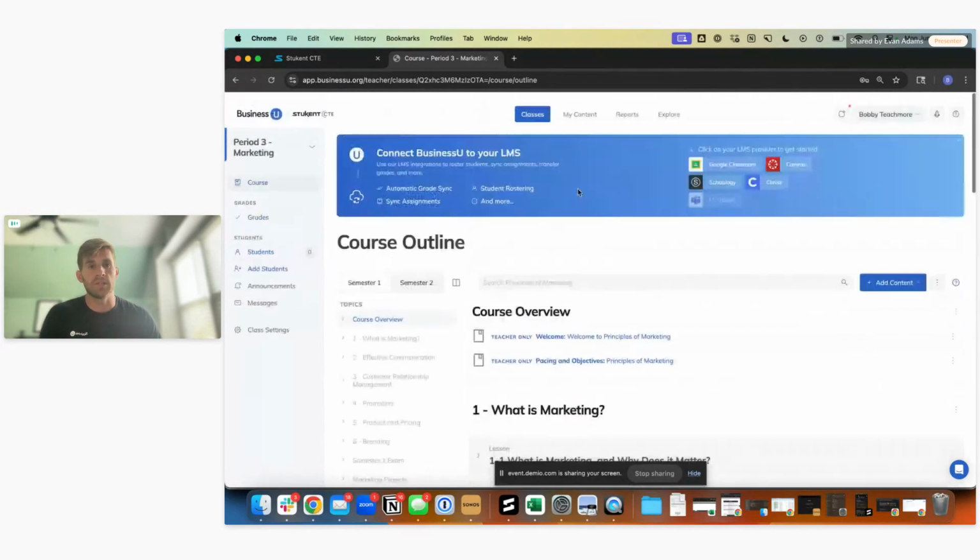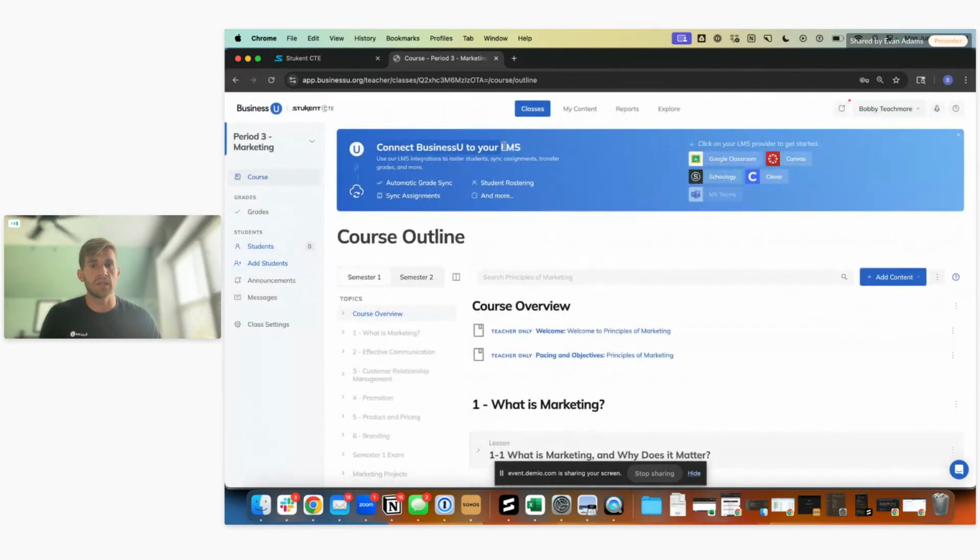At the top of my screen, I see that I have the option to connect the platform to an LMS. I have options for Google Classroom, Schoology, Microsoft Teams, Clever, and Canvas. So depending on my LMS provider, if I'd like to roster my students from my pre-made and pre-rostered classes in my LMS and have the opportunity to post grades automatically over to that LMS, I can go ahead and choose to connect to any one of these.